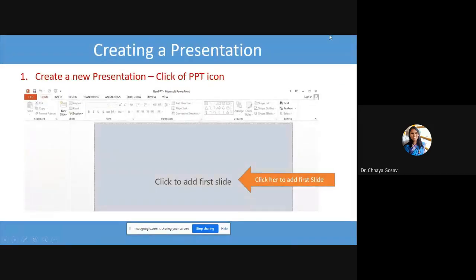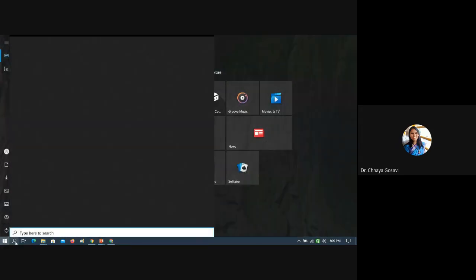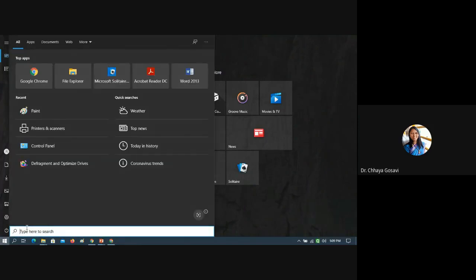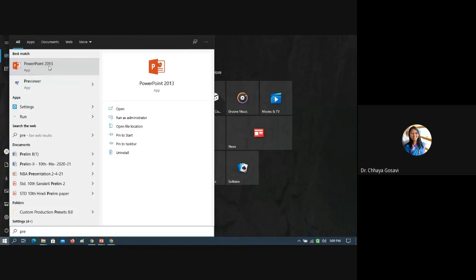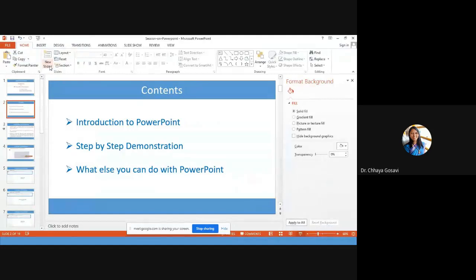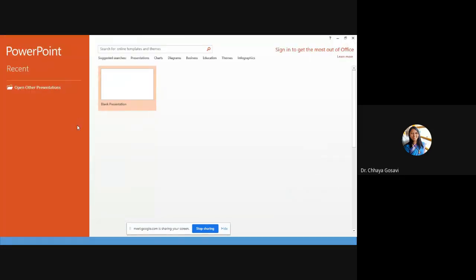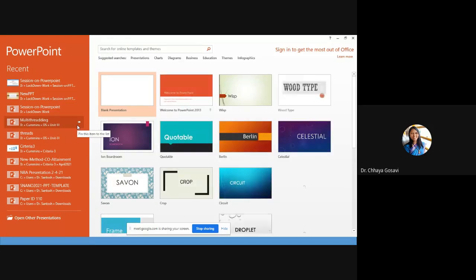So whenever you first start, go to the presentation icon. Here I want to create a presentation, so I'll search for presentation. This is PowerPoint 13. When I click on this presentation icon, in 2013, you can see this typical screen comes up.